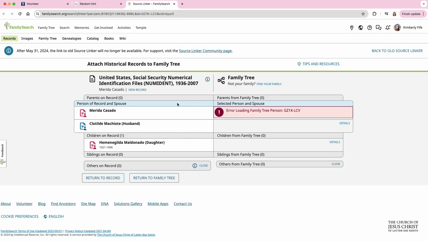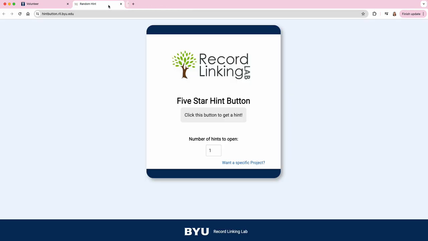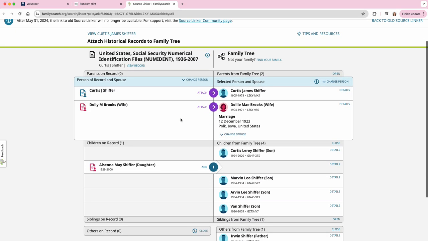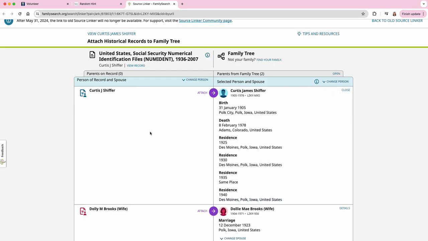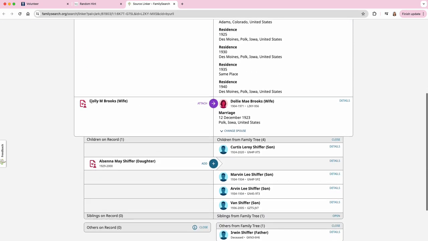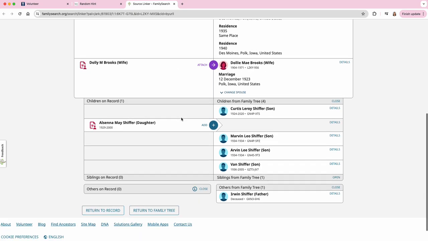As you can see, something came up with this one with an error, and that's okay. We just go ahead and close it and open up a new hint. Great. All right. So again, just as in the last exercise, we are going to look for data points. Curtis J. Schiffer, Curtis James Schiffer, that's 3. Dolly M. Brooks, Dolly Mae Brooks, that's 6.